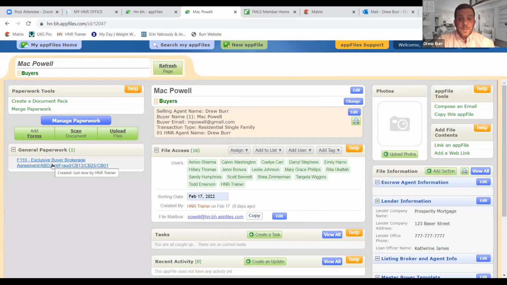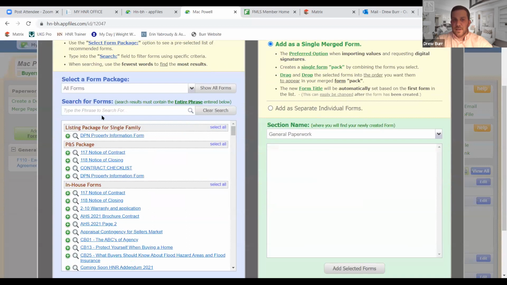Okay. Any questions about adding a form? I'm just making sure everybody feels pretty good about what I just did. This green button on the far left side where it says add forms, I selected it. I searched for the document I needed. I selected it. It ended up over on my right side, and I added the form to the app file folder. That is all.